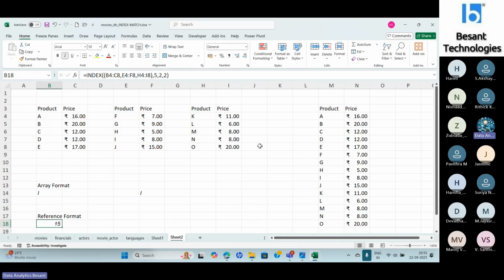But with a reference format, you have one more extra argument to be mentioned. Why? Due to the obvious reason that there are partitions over here. I want to retrieve the data belonging to a specific partition. I can mention from which area or which partition I want to retrieve the data. That's why I'm saying the reference format is all due to this kind of structure. So here I am able to mention specific areas of my data without these intermediate blank columns. See here, B4, now I didn't mention the headers. B4 to C8, E4 to F8, and here H4 to I8.